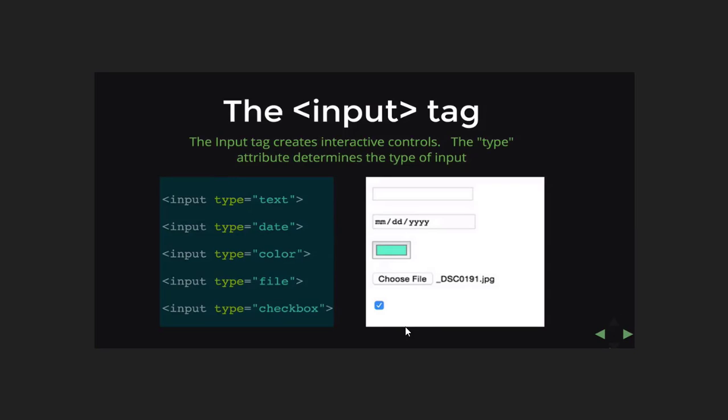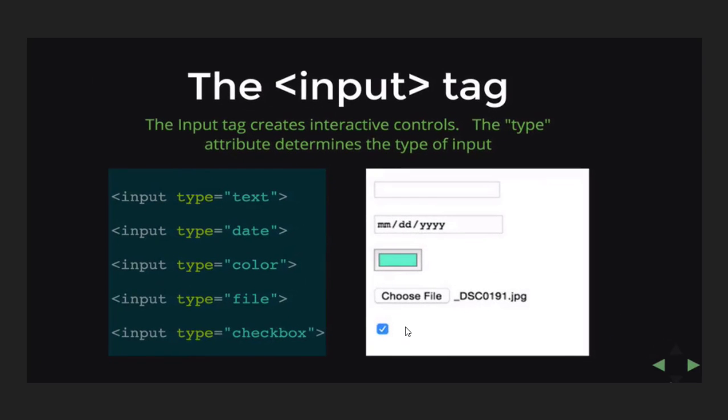So here we have different types of input tags. Input type equals text, and input type equals date over here. Input type equals color, so here is color. Input type equals file, here is file, and then checkbox. So you can see that it's very useful, it's used in various websites, so we can learn it. So we will see all types of input types, so let's get started.